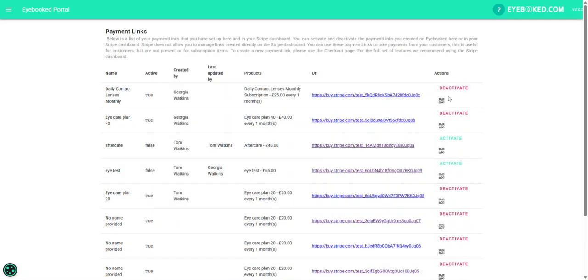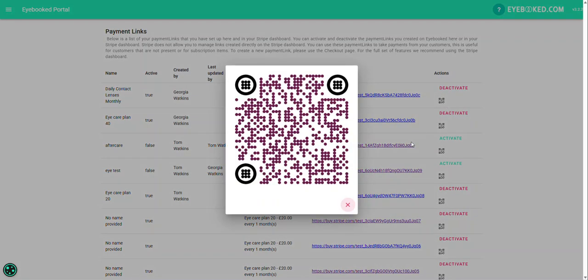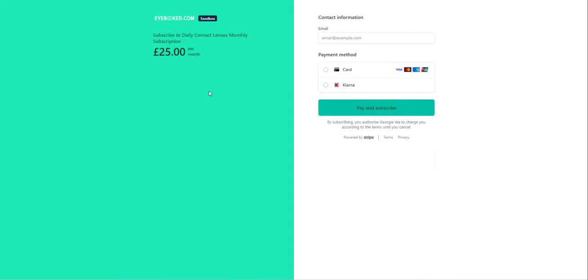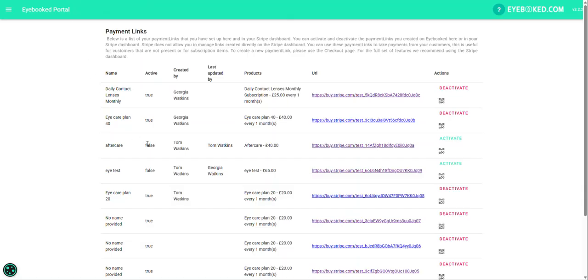When your customer opens the payment link on their device, they'll be taken directly to the secure payment page to complete their payment. You've now learned how to use Checkout to take payments in person using the embedded payment screen, and how to create reusable payment links that you can share with your customers.